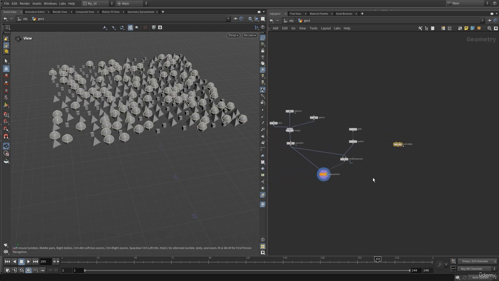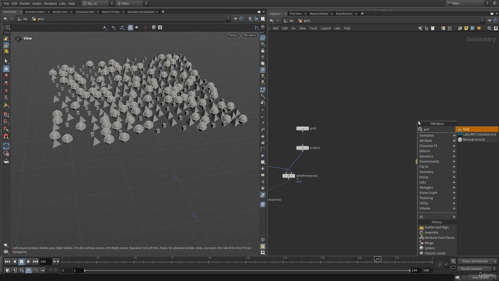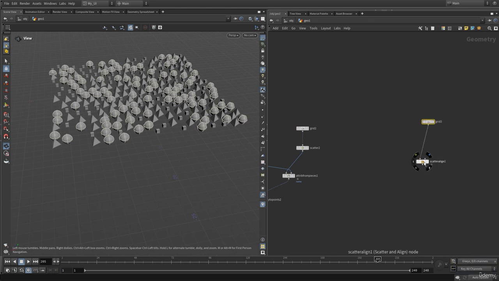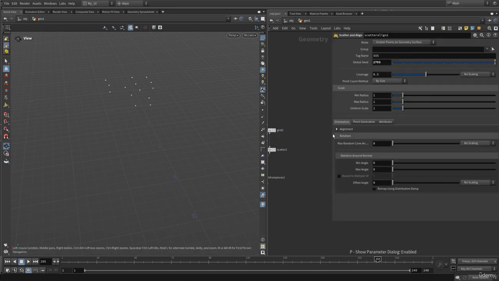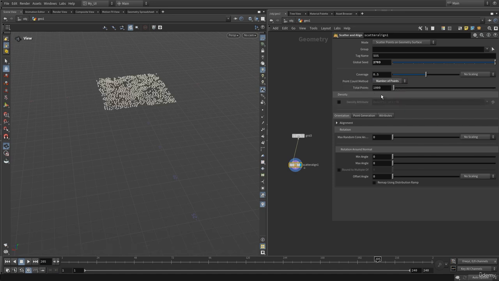And for that, I'm going to copy this setup, or maybe let's create another one. Let's add a grid node in here. Let's connect this. Let's go in here, and now we are using the grid to scatter some points. Let's go into the scatter parameter. We have a lot fewer points. That is because we have a point count method by size. Let's change this to number of points. Now I can manually define how many points I want.